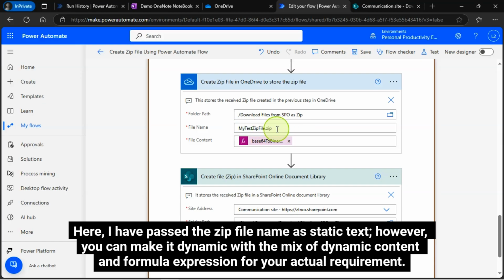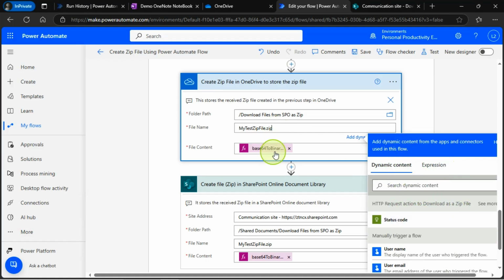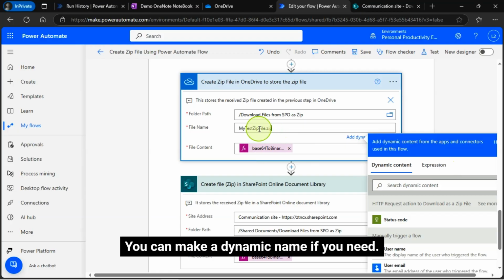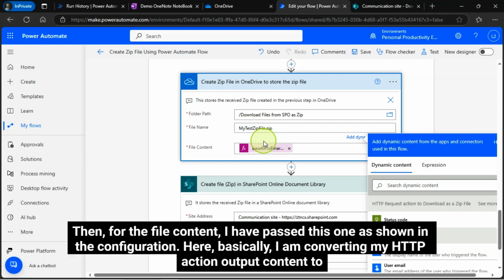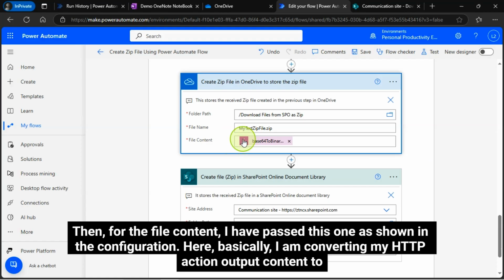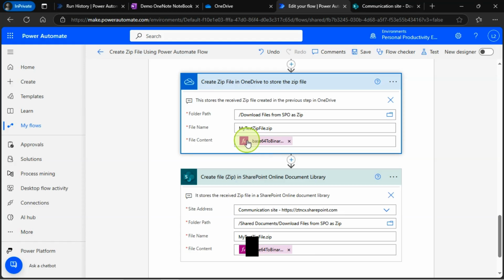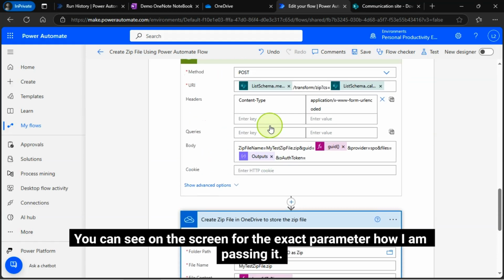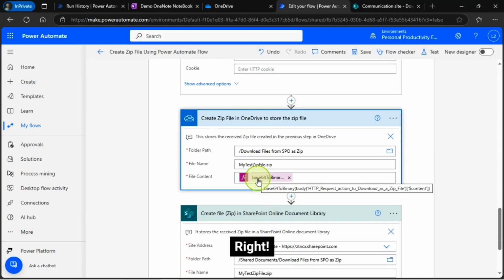This is the zip file parent folder. Here, I have passed the zip file name as static text. However, you can make it dynamic with the mix of dynamic content and formula expression for your actual requirement. You can make a dynamic name if you need. Then, for the file content, I have passed this one as shown in the configuration. Here, basically, I am converting my HTTP action output content to base64 to binary. You can see on the screen for the exact parameter how I am passing it. Right?